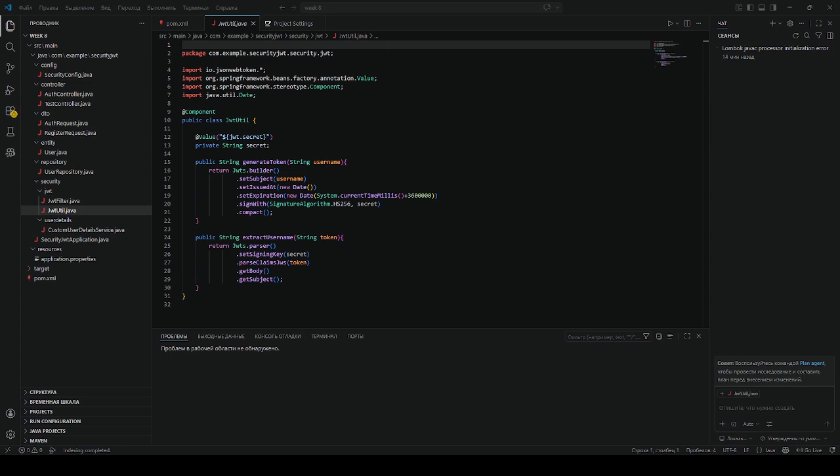Hello, today I'm going to explain Spring Security with JWT and role-based access control step by step. We will build a system where users get basic access, managers get medium level access, and admins get full access. First, let's understand our project structure.